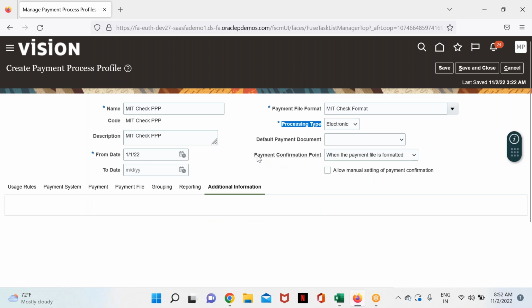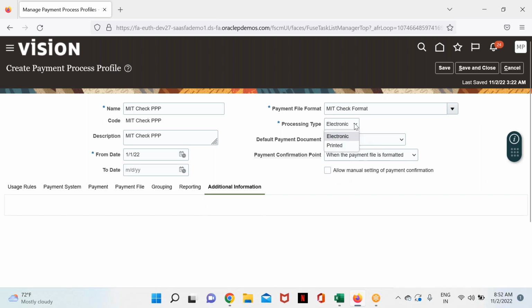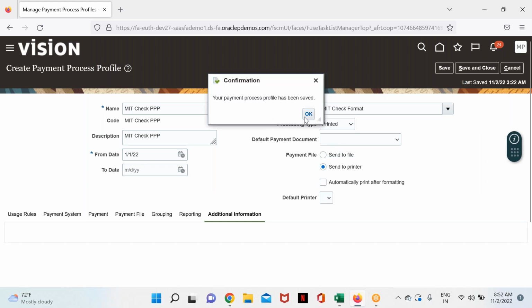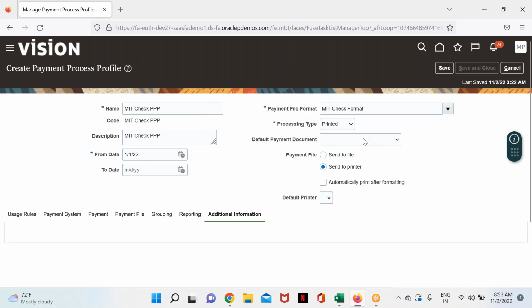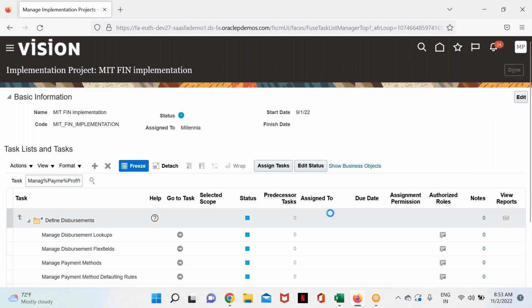Payment confirmation point, it is asking when you want to complete the payment file. This we use for batch payments, we'll see that while we are processing the batches. And allow manual setting for payment confirmation. This is whether it should be manual or automatic. That is what the options are. Go with Printed, save and close. Right, now we are done with the required setup for making a payment.